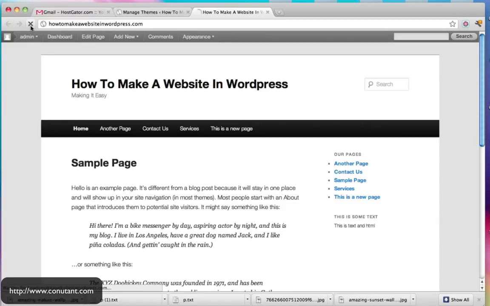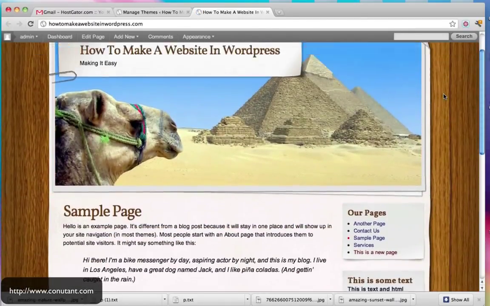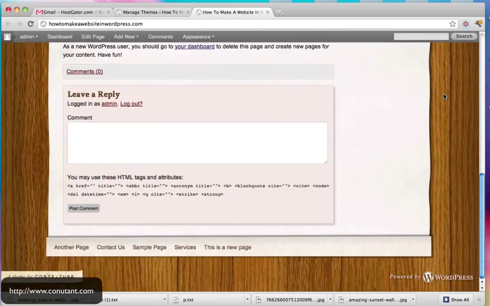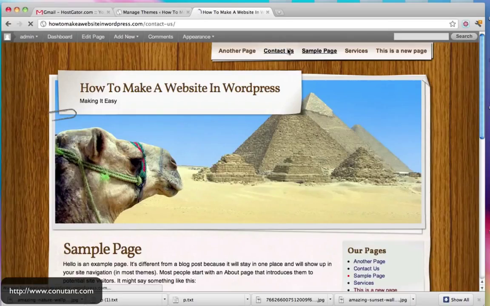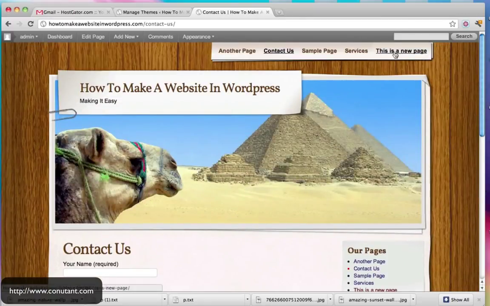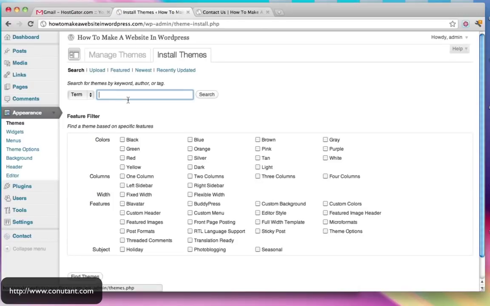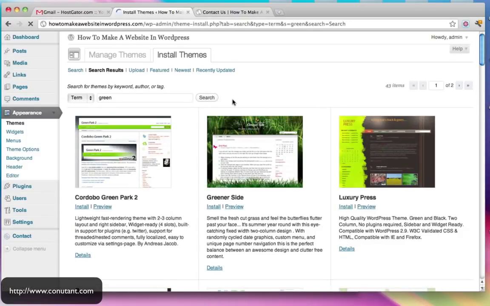Then click Activate. Now we go back to our website, refresh, and we see just how you want it. We have camels and pyramids. Alright, and we can see that all the pages look different, but the sidebar is still intact and everything is still good. And they have many different themes. So you can search for a green one if you want, and you get a bunch of green ones.